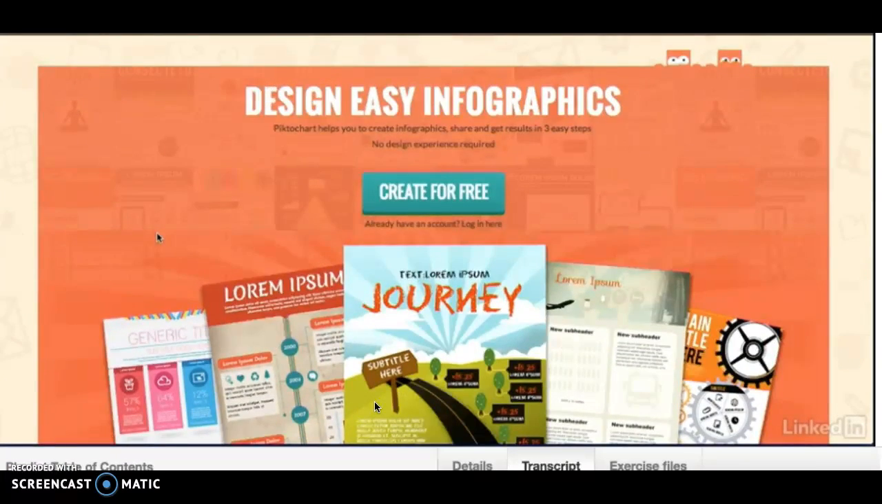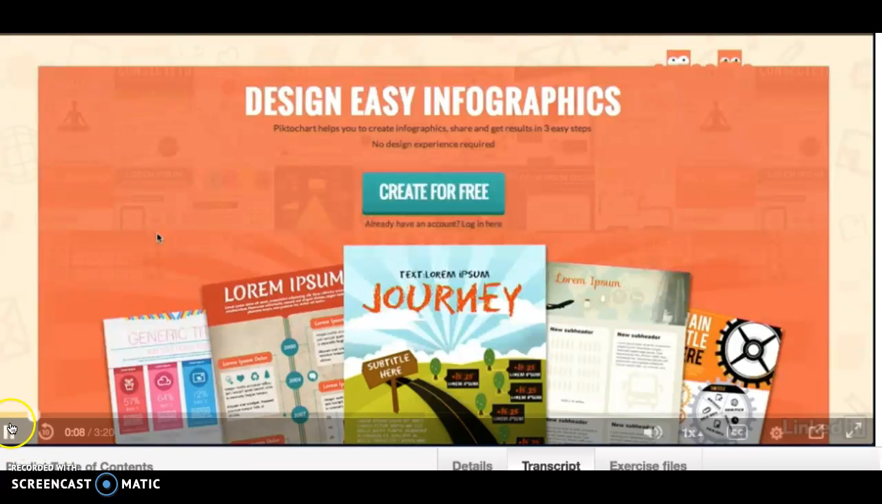Hello educators, this is Aaron Quigley and welcome to another week of Teacher Tips. This week we're going to explore an online infographic creator called PictoChart.